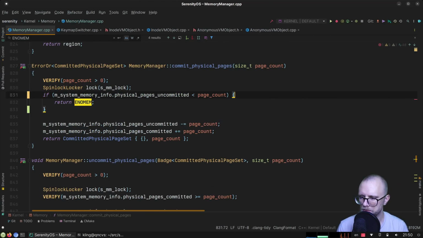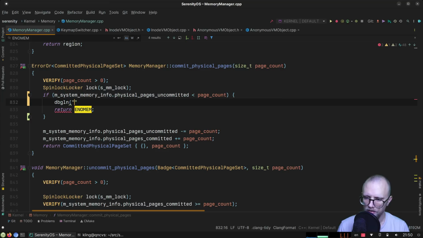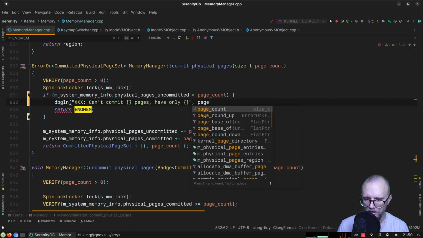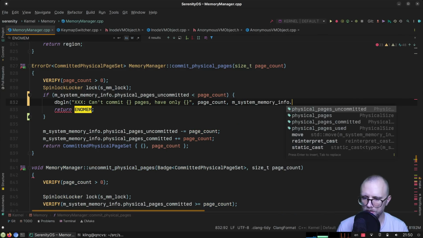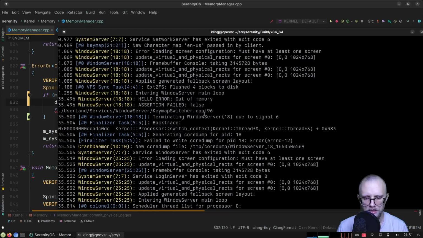But let's log something here. Can't commit pages. Have only page count and system memory info, physical pages uncommitted.